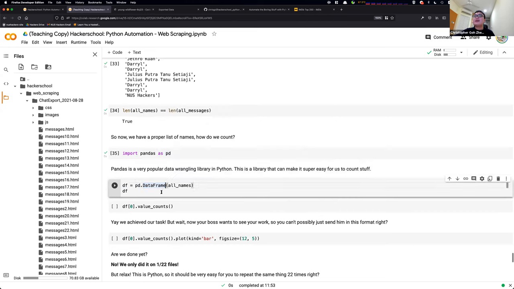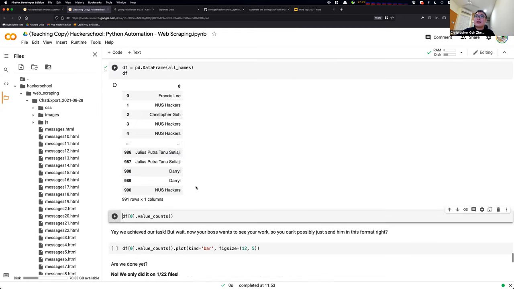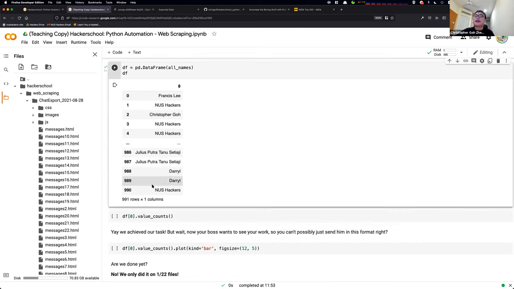Okay, so I'm not going to go in depth into what a data frame is, but basically you can think of it as a spreadsheet of data. And in this data frame, I'm going to load in all the names that we counted earlier. If I print the data frame out, you can see suddenly you have a nice spreadsheet type of thing that allows you to click on it and interact with it. So we have 991 rows and 1 column of data at the moment.